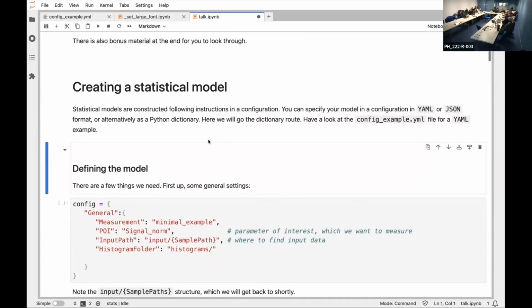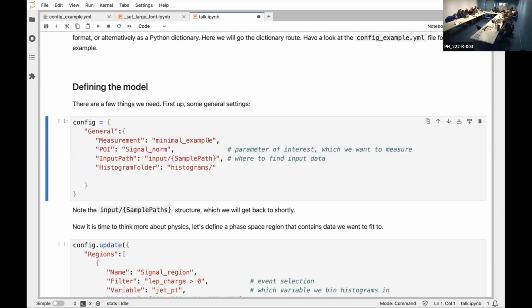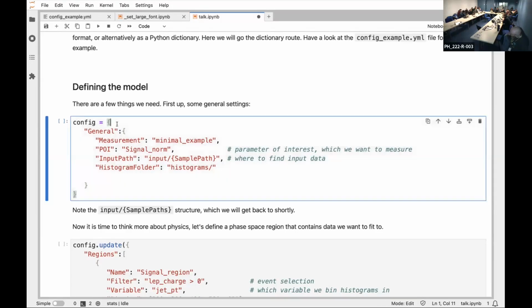Okay. First part in this notebook is we're going to be building a statistical model, one of the features that Cabinetry helps you with. To build one, we need to first define the model that we want. The configuration that we're building here, in this case, is not going to be just reading some external YAML file, but we're just building this dictionary object from scratch. And you can see the settings that we're going through. I won't go through every setting in great detail here, but again, happy to talk about all of those.